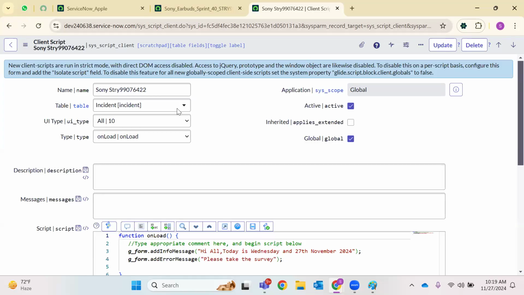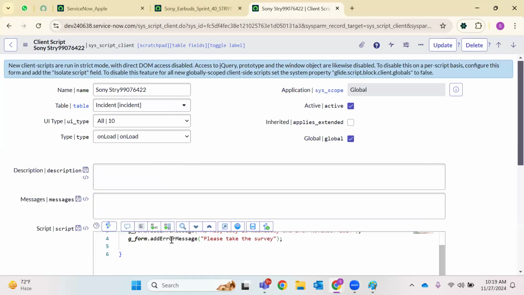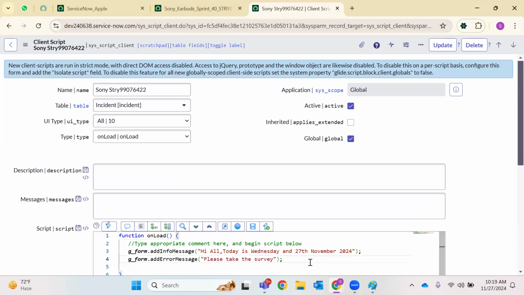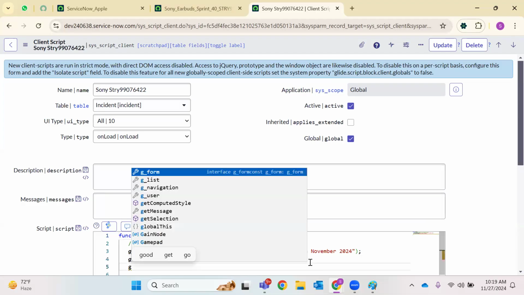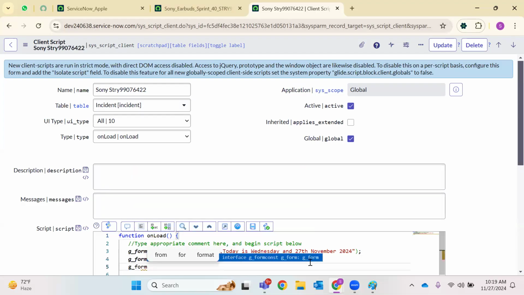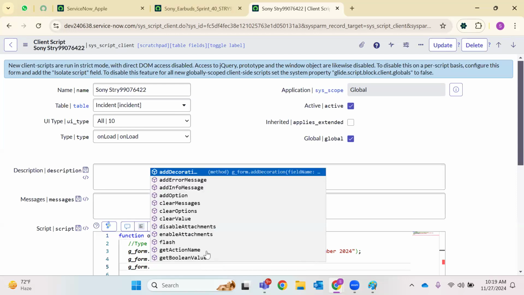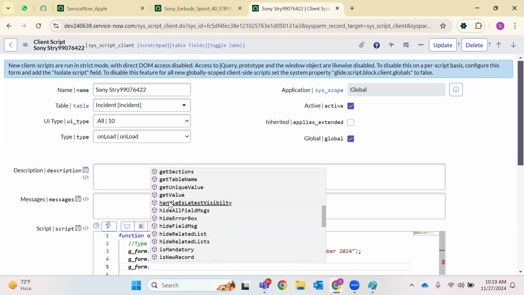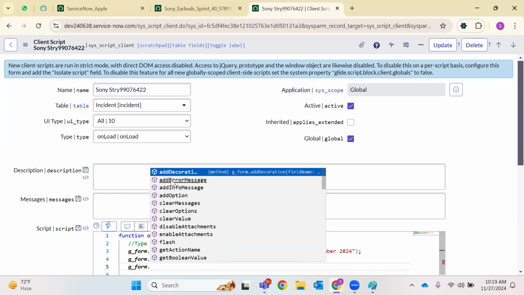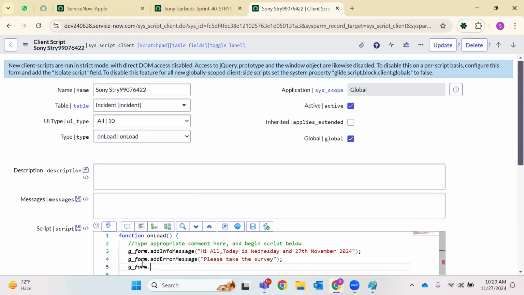I just wrote a simple onLoad script today. You can also write it. You can just give g_form, which is the notation of your Glide Form API, and just give a dot. It will show you all the methods. Try using info message and error message for now. We'll explore all the methods that are there on g_form.